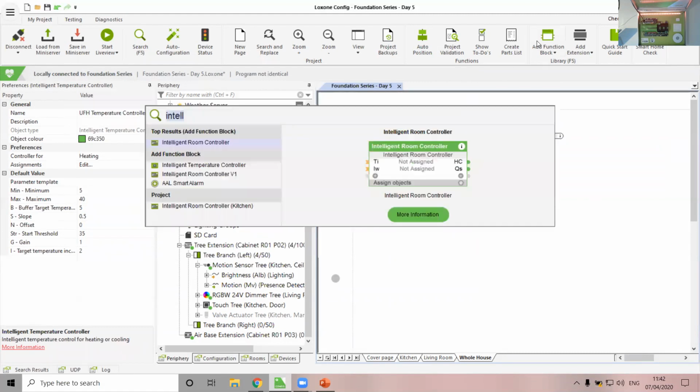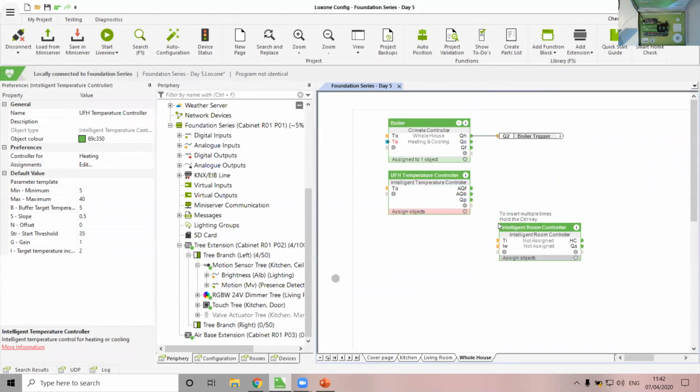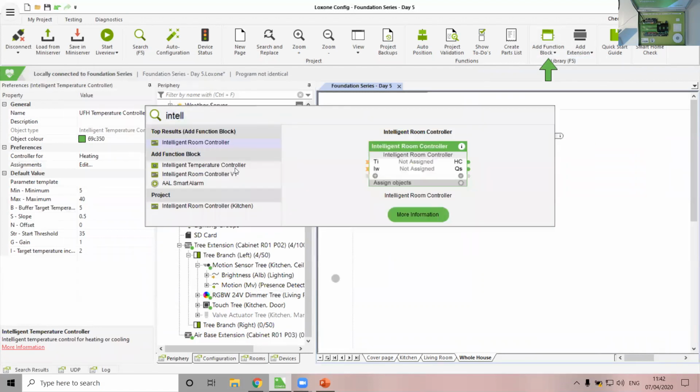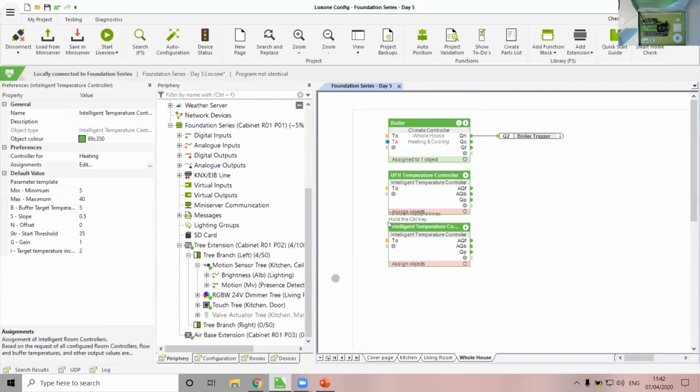And then I'm going to add a second intelligent temperature controller for the radiators. So a second one. Again, I'm not going to tick anything yet. And this one is going to be the radiators temperature controller.